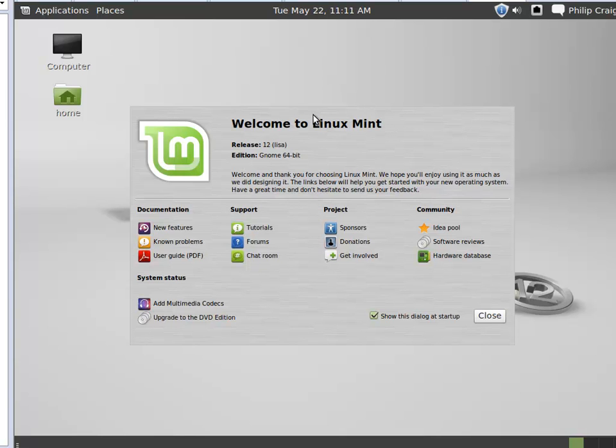And this is just a little welcome screen that tells you a little bit about what's available. Notice that there's a user guide. We can click Show this dialog at startup. Click Close.